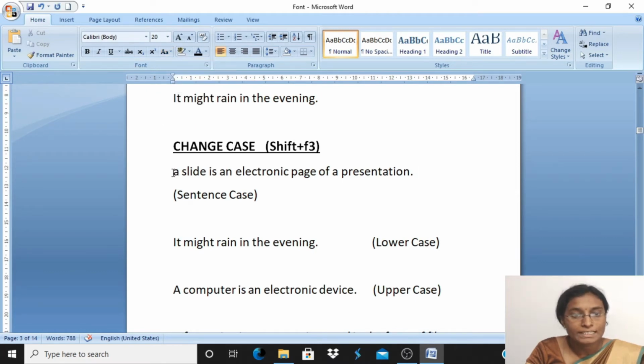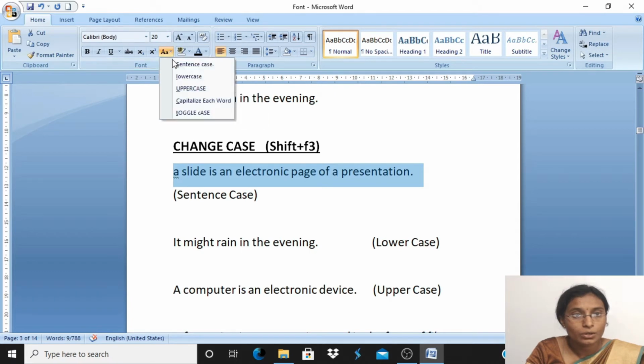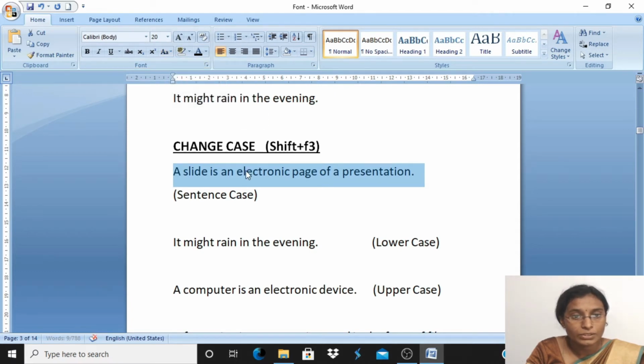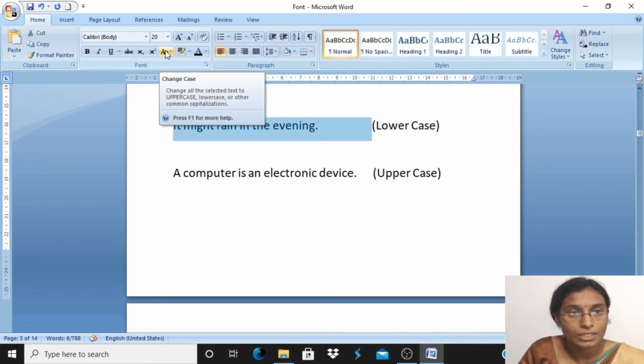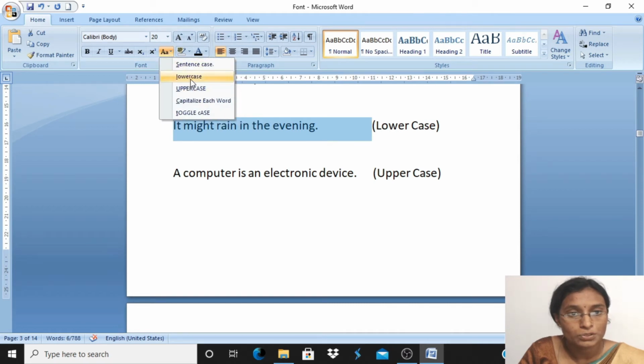To apply sentence case for a particular text, I'll select the entire text here, then I'll go for the font group, then select the change case option and then click on the sentence case. As you can see, the text has been changed to the sentence case and the first letter is capitalized here. To apply lowercase for a particular text, select the text, then go for the font group and then select the change case and select the lowercase option. As you can see, all the text has been changed to lowercase letters.